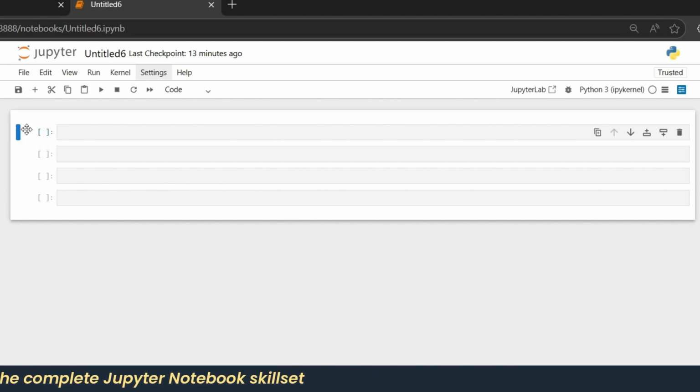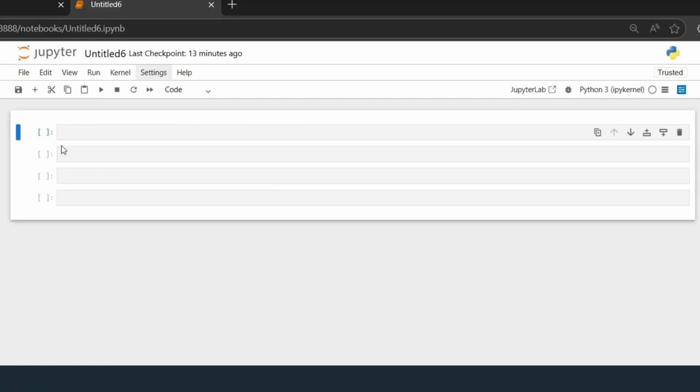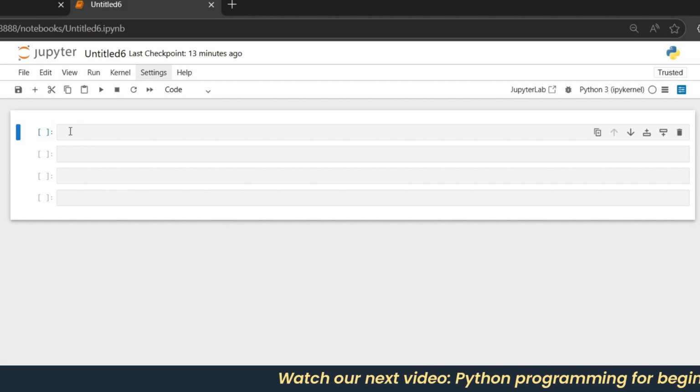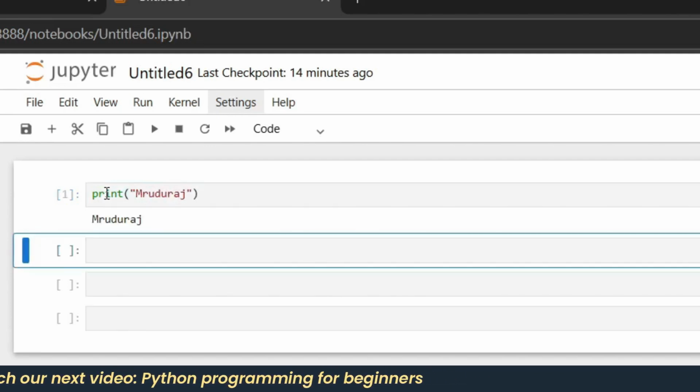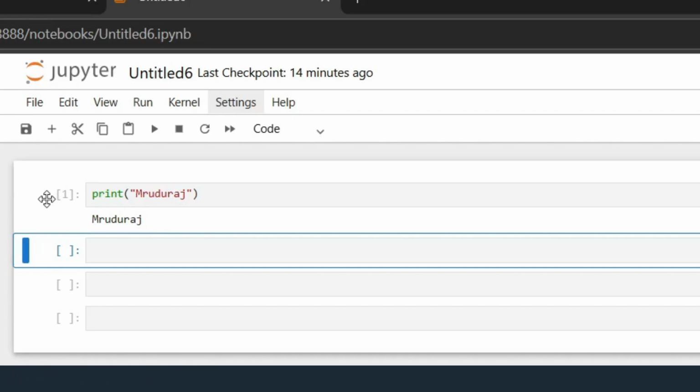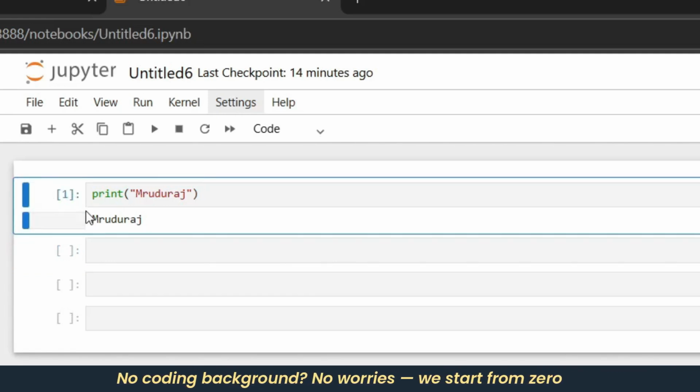Now right next to that, these two square brackets. This is called the execution prompt. When you run the cell, it changes from these blank square brackets to something written in them. For example, I am printing mruduraj. So when I run this, it turns into something like this. This indication is just to show that it has been executed. So simply, if the brackets are empty, it means that the cell hasn't been run yet. Like this. This cell hasn't been run yet, but this has been executed already.